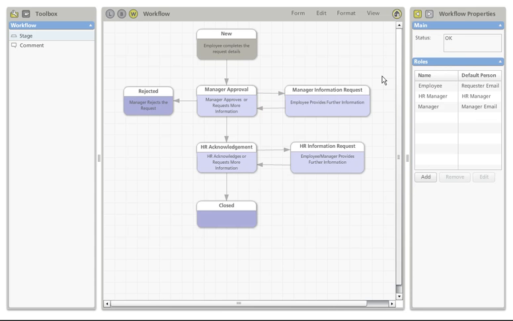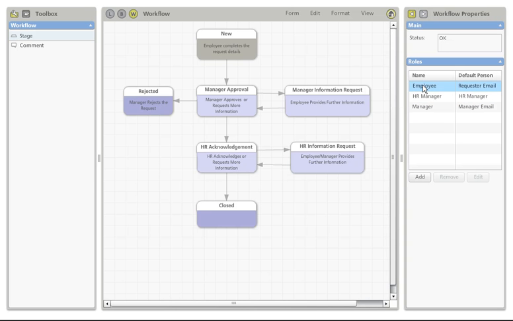If I click on the background here, we can see on the right hand side that we've also defined roles. So we can have any number of freely named roles associated with this process. The employee here, here, and possibly here. The line manager here and here. And the HR manager finally at this stage here.